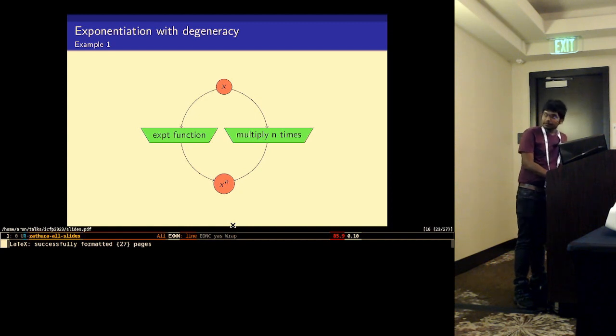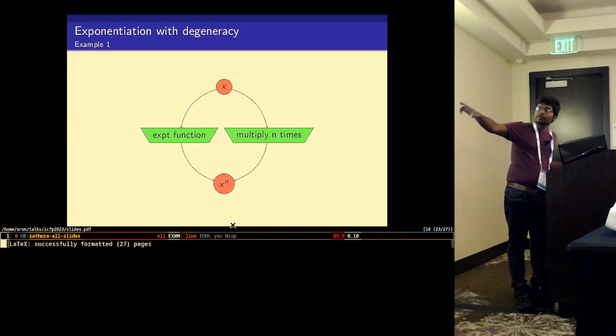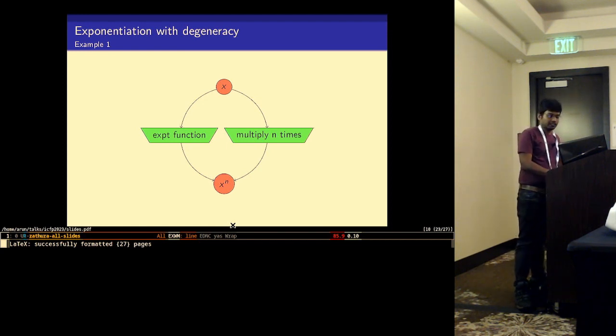Okay, I do have 3 examples. I'll actually show you some code. So this is a degenerate network. Here you have the input x, and the output is x raised to n. Here we are actually computing this exponentiation using 2 different propagators. The exponent function is the built-in Scheme function to raise something to an exponent, and the other way is that you could write a loop which will multiply 10 times.